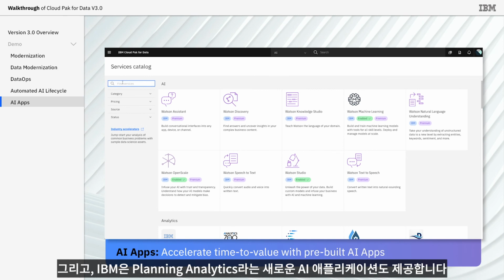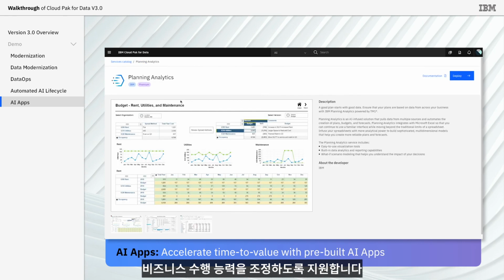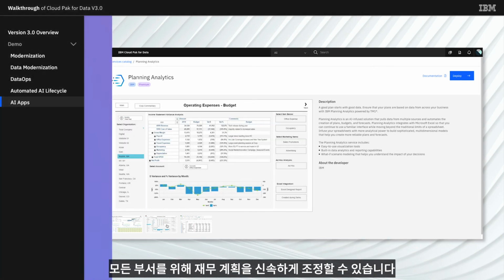We also have a new AI app called Planning Analytics. And Planning Analytics is designed to help you steer business performance by bridging the gap between finance and operations so that you can quickly adjust your financial plans for any department based on changing business conditions.